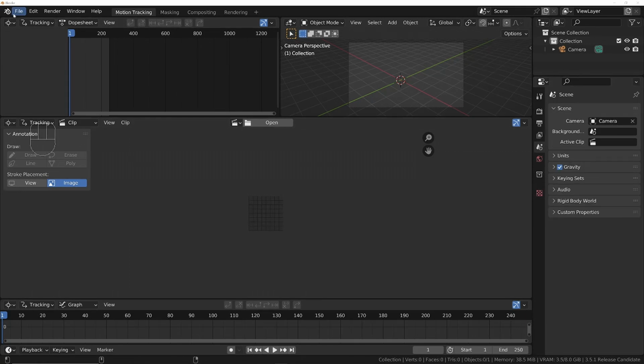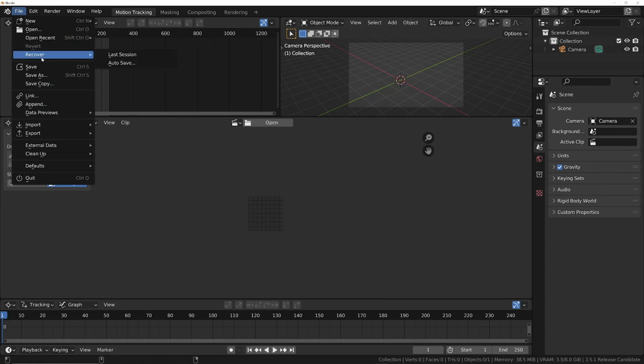So we'll choose to save the file, just so it's got somewhere to put the cache. So choose to save.